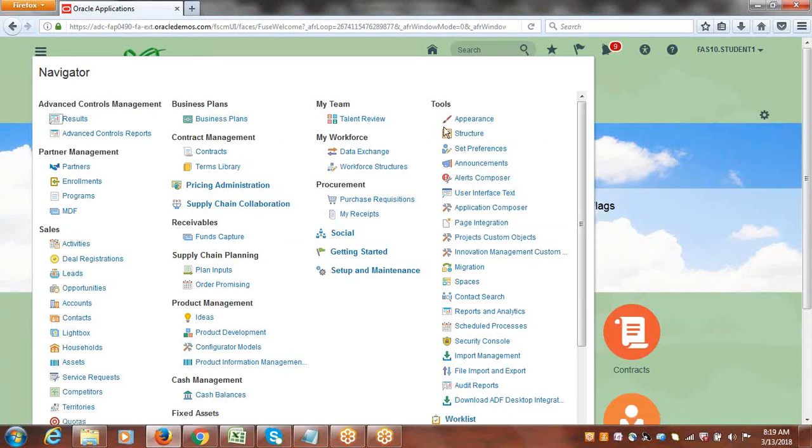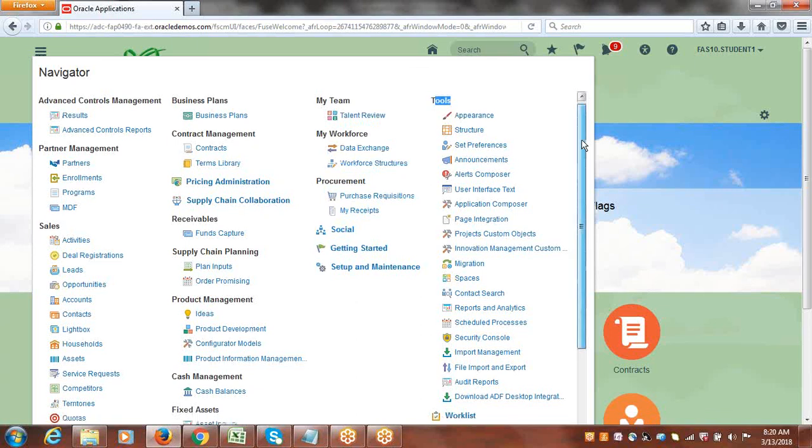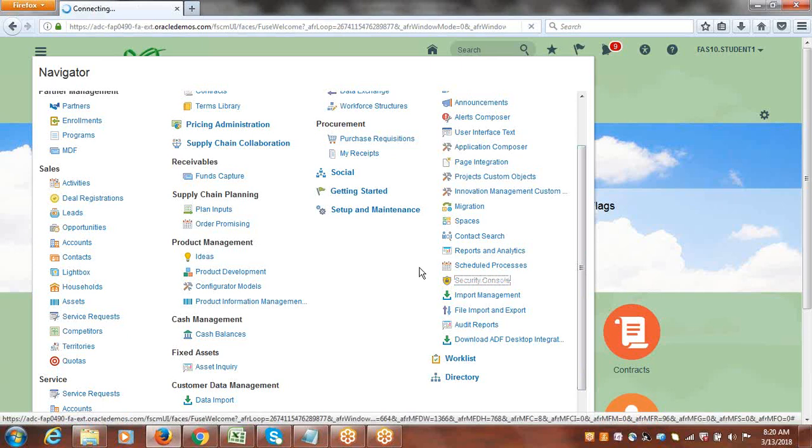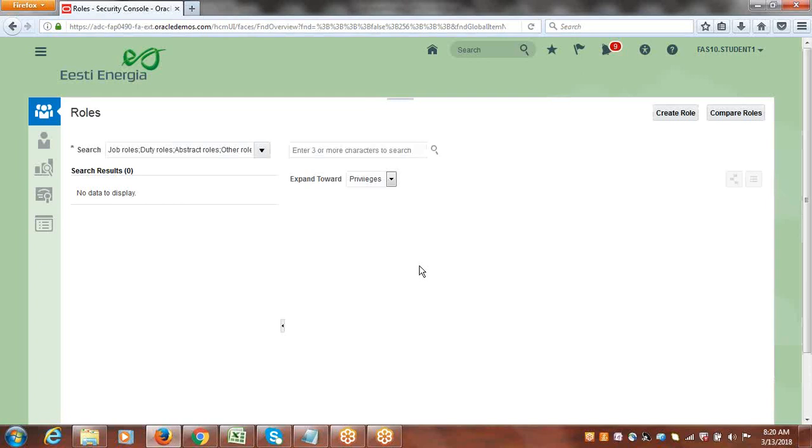So within the navigator, you can see the tools section. Under tools, you can find one task here. Everything we do we call a task. So under tools we have a task called security console. Just click on the security console task.